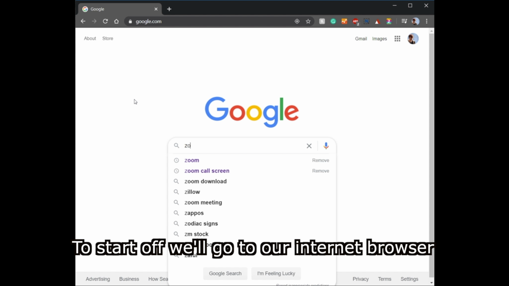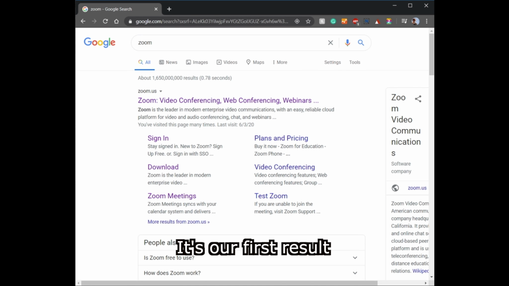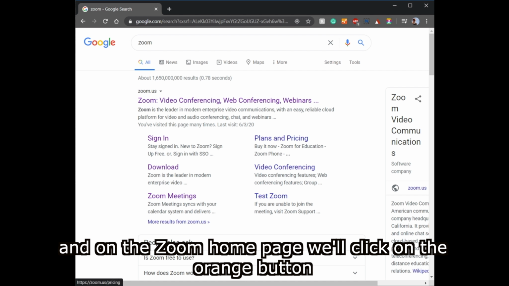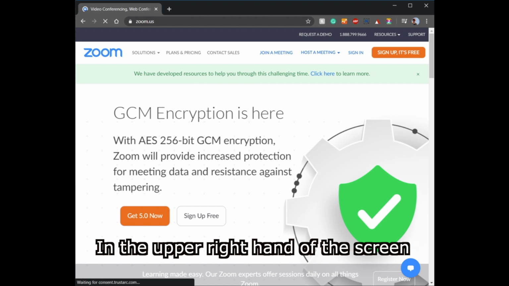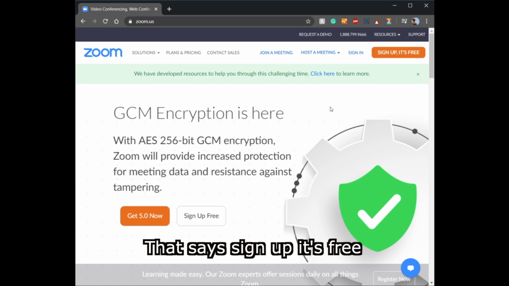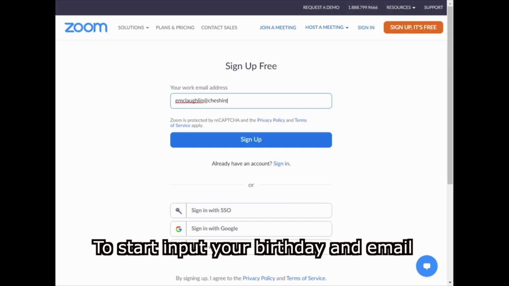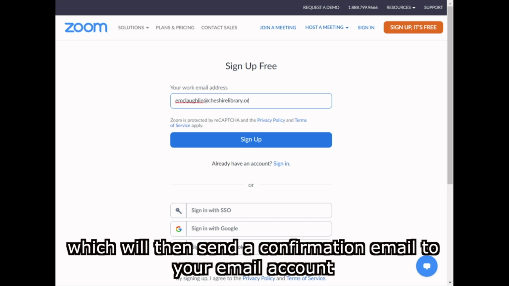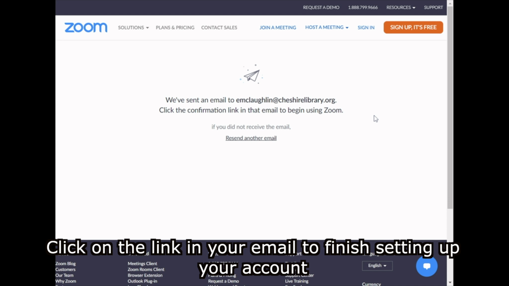To start off, we'll go to our internet browser and search for Zoom in Google. It's our first result, and on the Zoom homepage, we'll click on the orange button in the upper right hand of the screen that says Sign Up, it's free. To start, input your birthday and email, which will then send a confirmation email to your email account. Click on the link in your email to finish setting up your account.